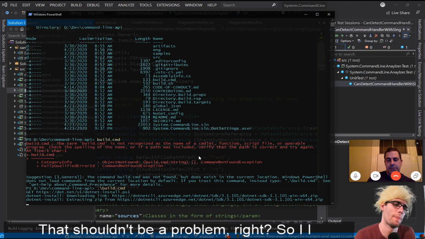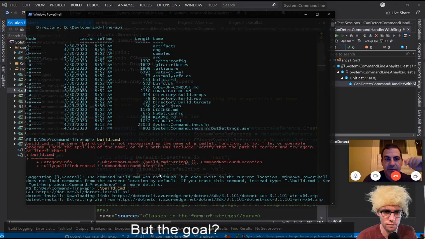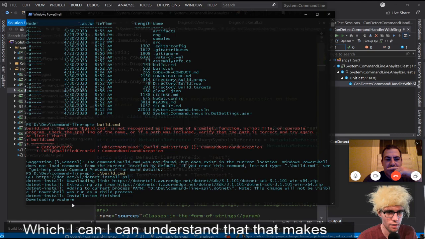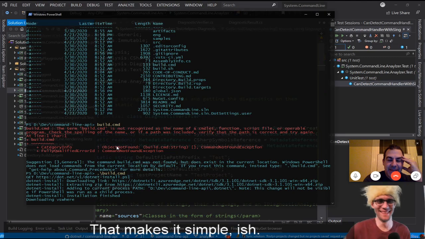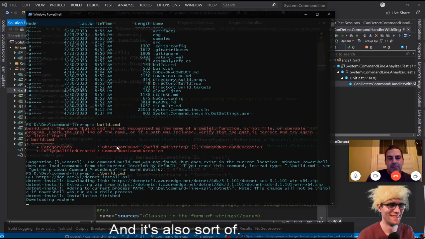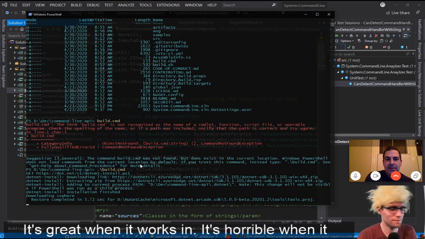So the goal of the Arcade build system is to make these things reproducible, so it's going to download the SDK into the artifacts folder or within the repo and to make sure that you have the version that you know works against. Which I can understand. That makes it simple-ish. It's great when it works, and it's horrible when it doesn't. Yeah. Well, it's not the normal way of doing things, and so it can violate the principle of least surprise.